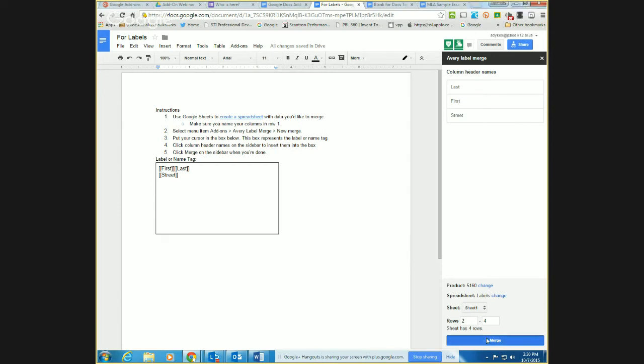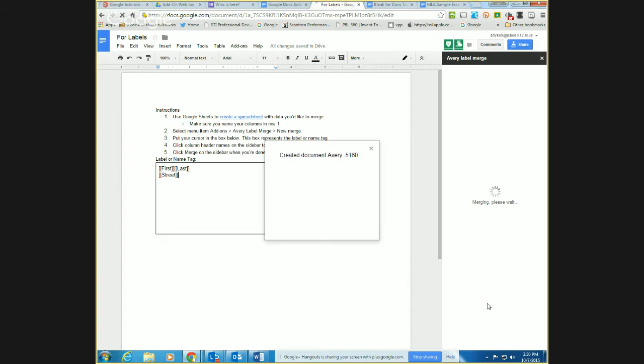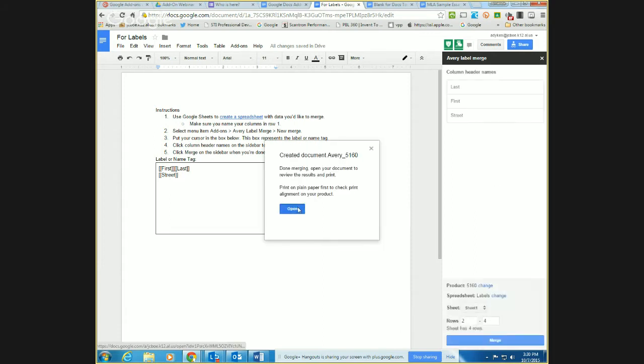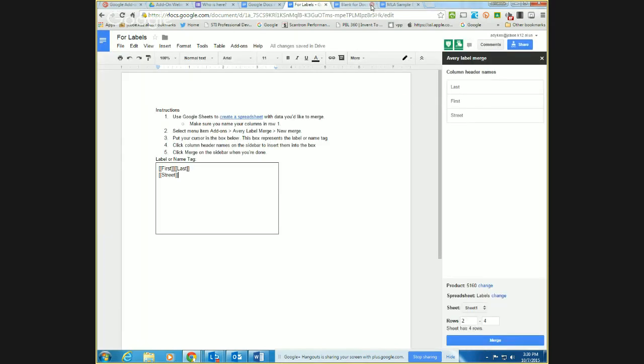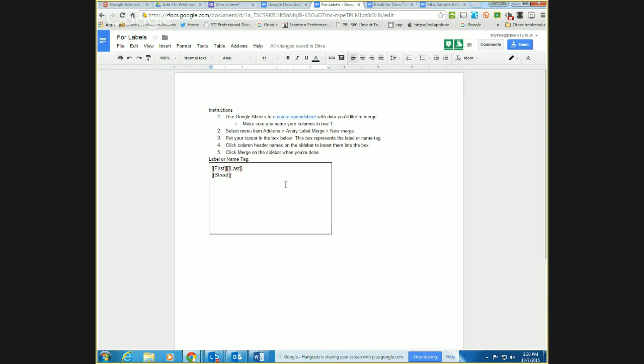And then I can click Merge, and I say, all right, I want you to open. And there's my thing. If you have the labels, it'll actually print correctly. You've got to make the spreadsheet first. I had a spreadsheet made, that's why it was pretty fast to do. If you have a spreadsheet made, it'll just zip right in there.